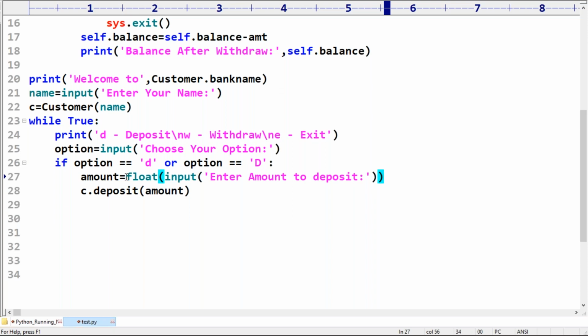Can you please confirm? Any doubt about this one? So we implemented the deposit operation.